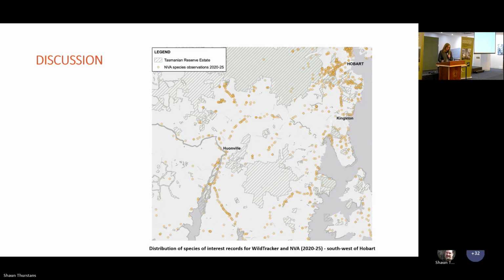those 5 species of interest from the Natural Values Atlas for the last 5 years. And then these are the Wild Tracker records in red. And you can see that there's very little overlap between the data sets, and therefore that the Wild Tracker records would provide new information on species location if they were incorporated into the NVA. And looking at the Wild Tracker observations against the reserve estate, which I've got shown there in the grey hatch, also starts to identify future opportunities to support habitat connectivity.